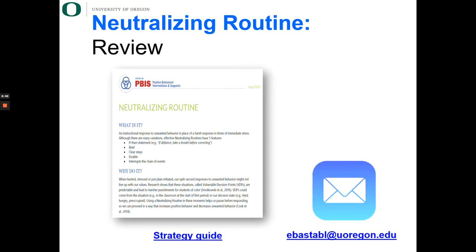So wrapping up, I wanted to leave you with a one-page document. So the strategy guide here will give you detailed descriptions of everything that I've discussed and more. You can also find my email here on the bottom of the slide. And I'd really just encourage you to try this out and see how it fits for you. And hopefully the worksheet and this guide will make it easier for you to use this in your school.